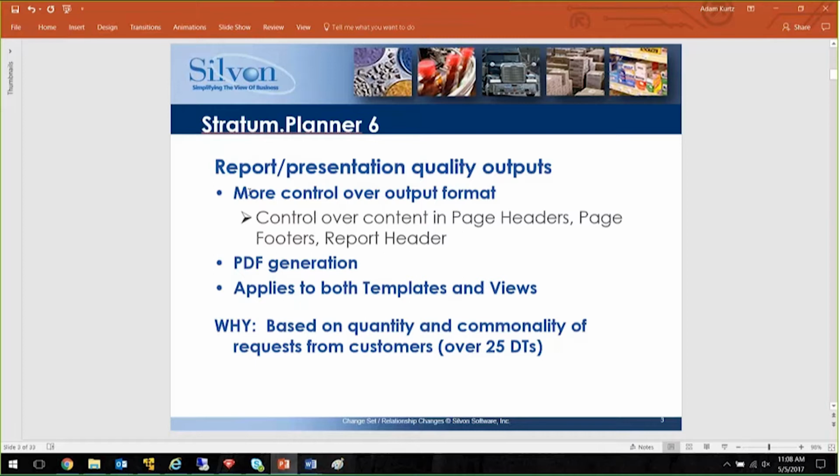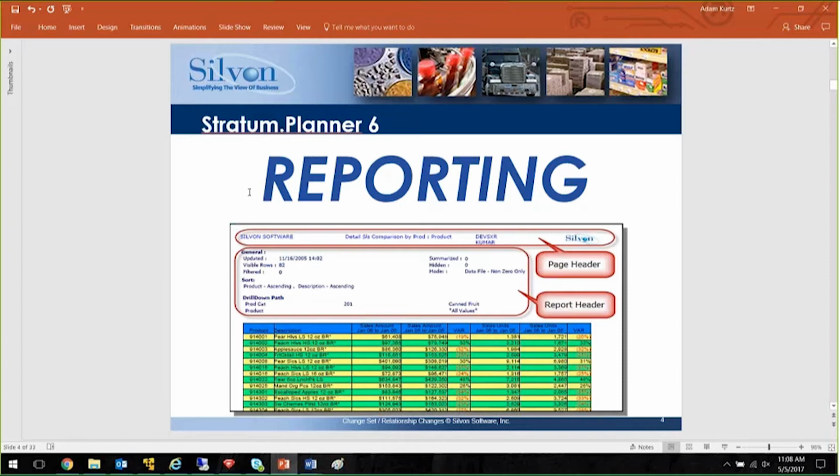And again, many of these were based on requests from our customers, on what they thought we should be doing and some of the features they thought would be good to have. This was one of them, where we were able to supply a more professional-looking reporting capability out of the Planner interface, where you can see it now has a page header, a report header, and then obviously the report itself. Much better looking than it was before.